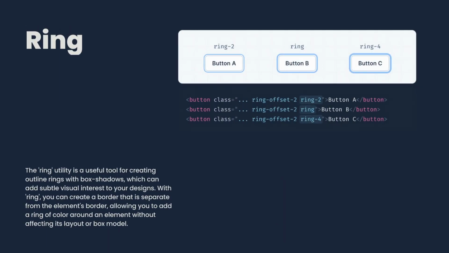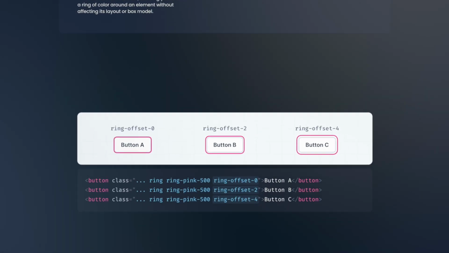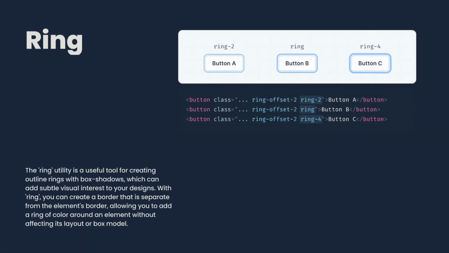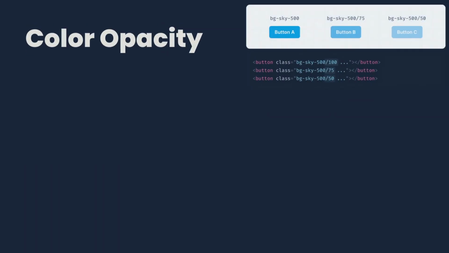Ring. The ring utility is a useful tool for creating outline rings with box shadows, which can add subtle visual interest to your designs. With ring, you can create a border that is separate from the element's border, allowing you to add a ring of color around an element without affecting its layout or box model. To use ring, add the class ring to the element, along with the ring modifier to set the color and size of the ring. Color opacity.